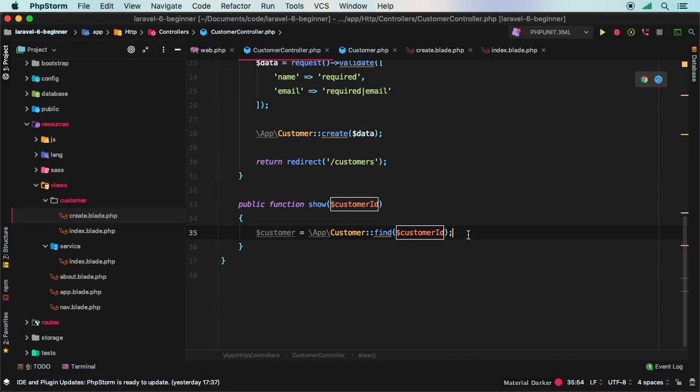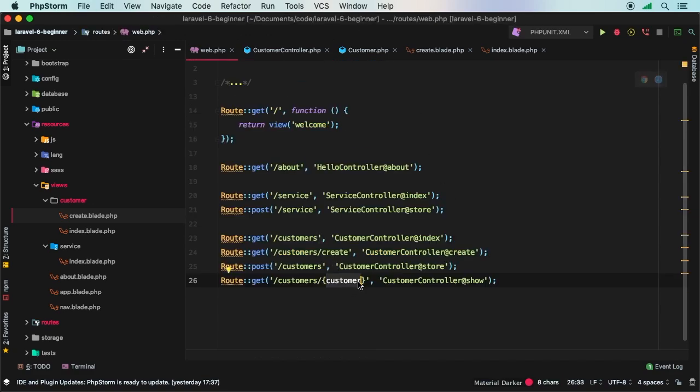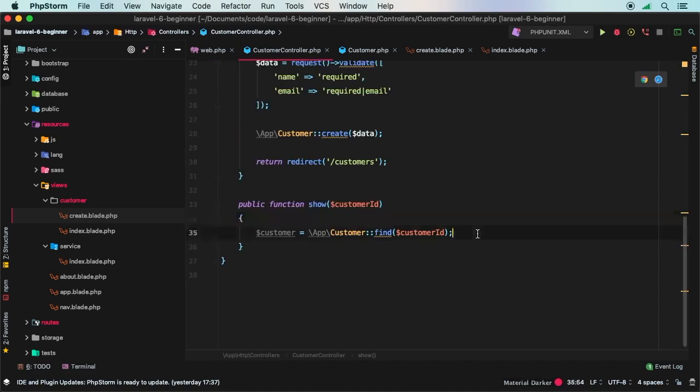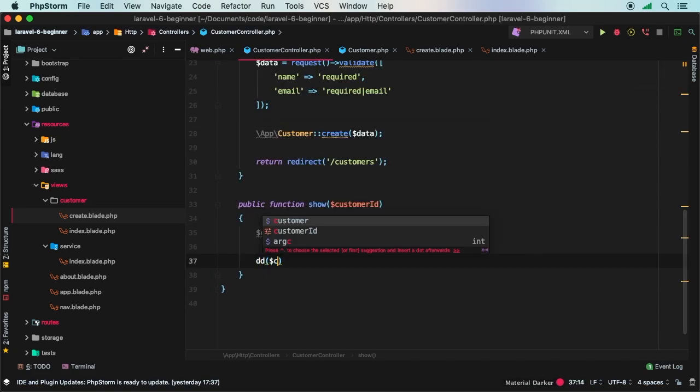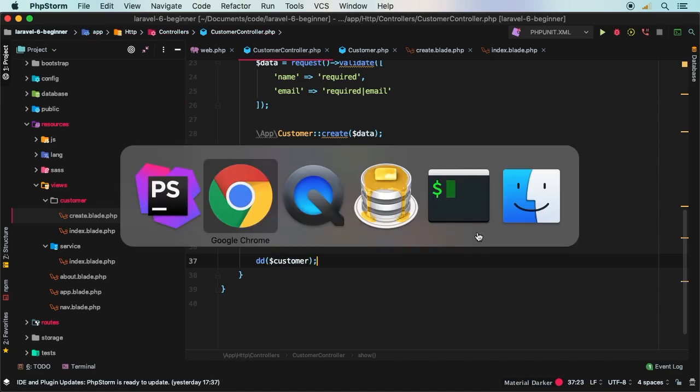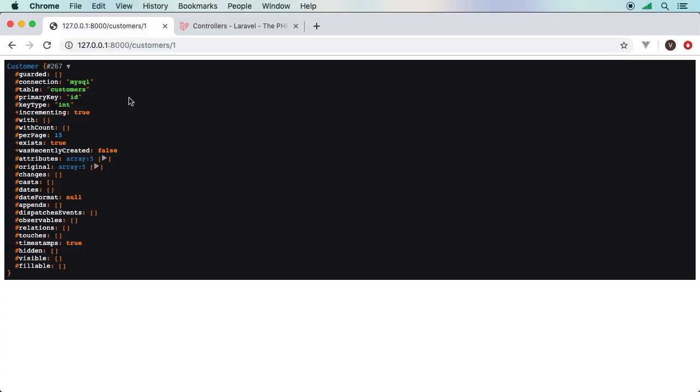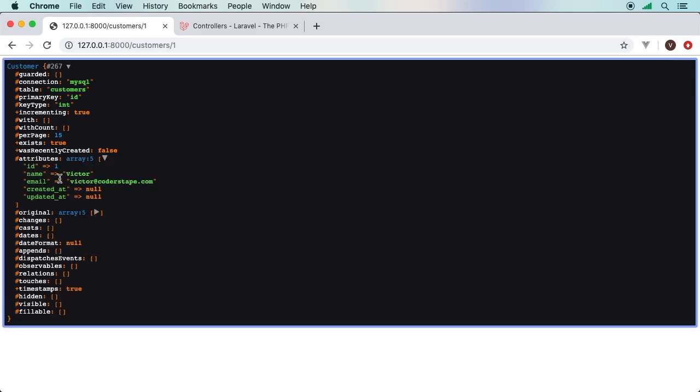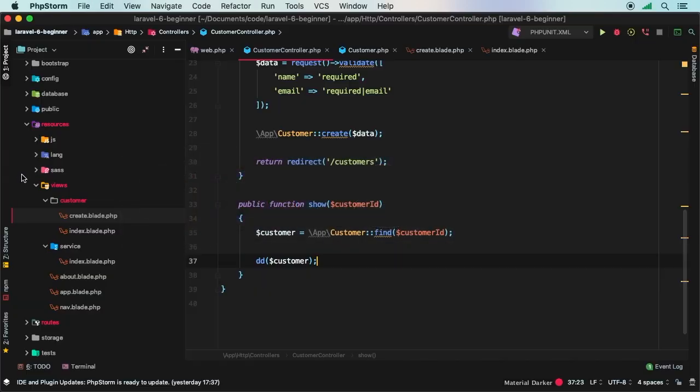We'll say customer ID. Let's go back into my web and actually rename this to customer ID. Okay, let's see what happens now. I will die and dump my customer at that point, and let's see if we can get that back from the database. Hit refresh, and sure enough, you see that we get an instance of customer, and if we open the attributes, we have our customer. How simple is that? Pretty cool stuff.